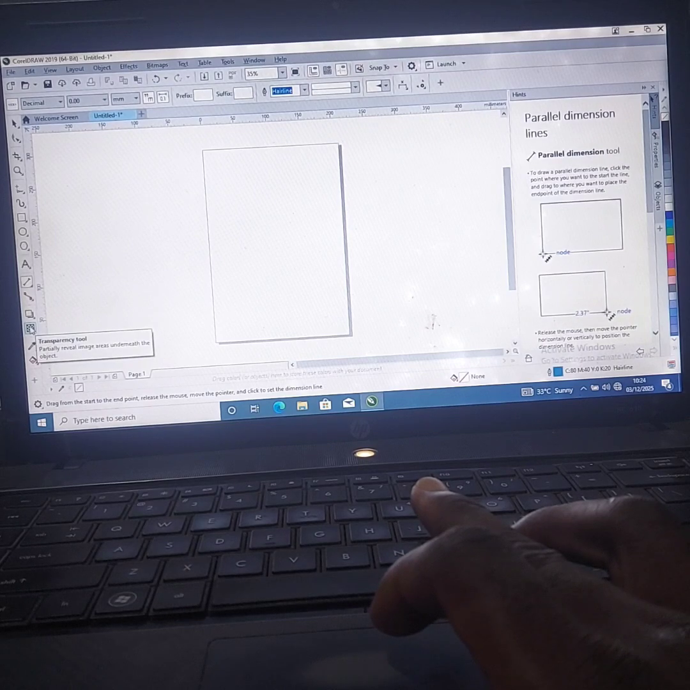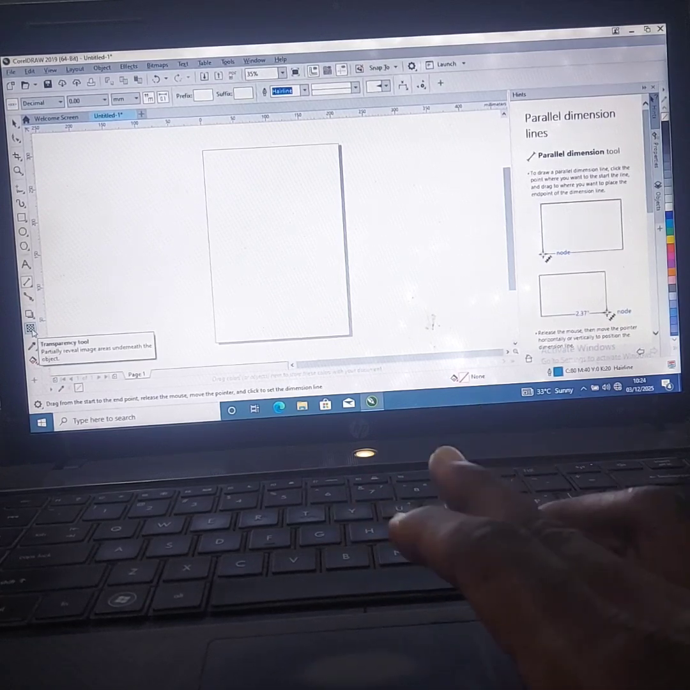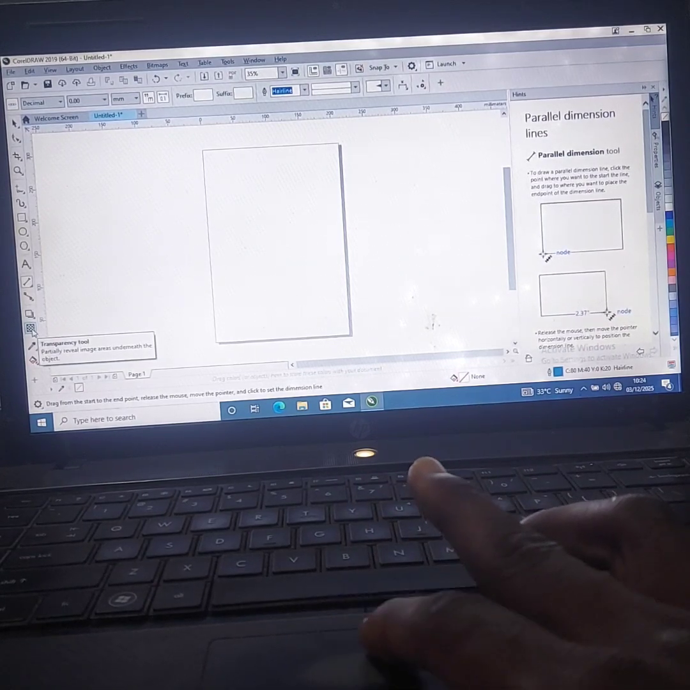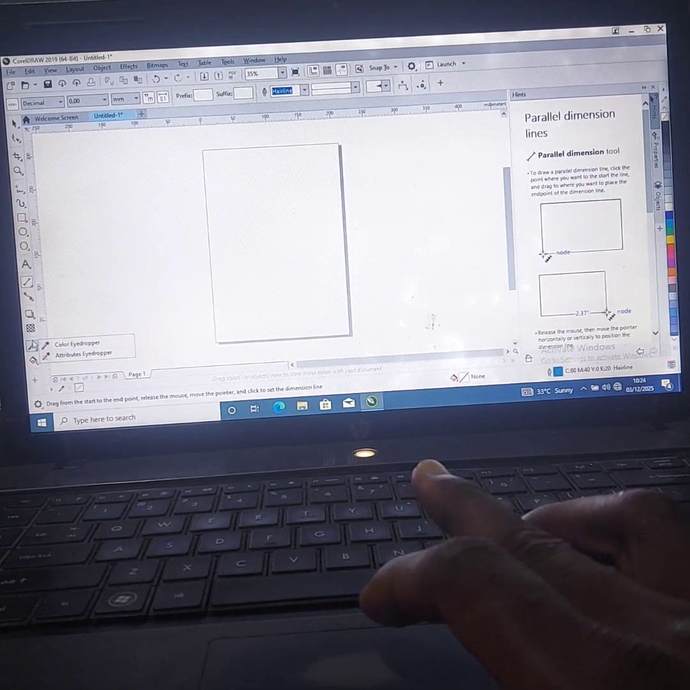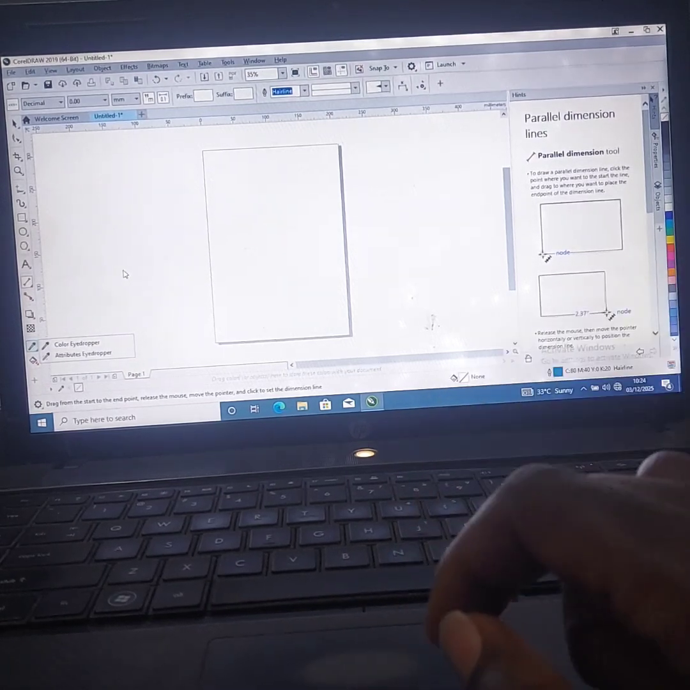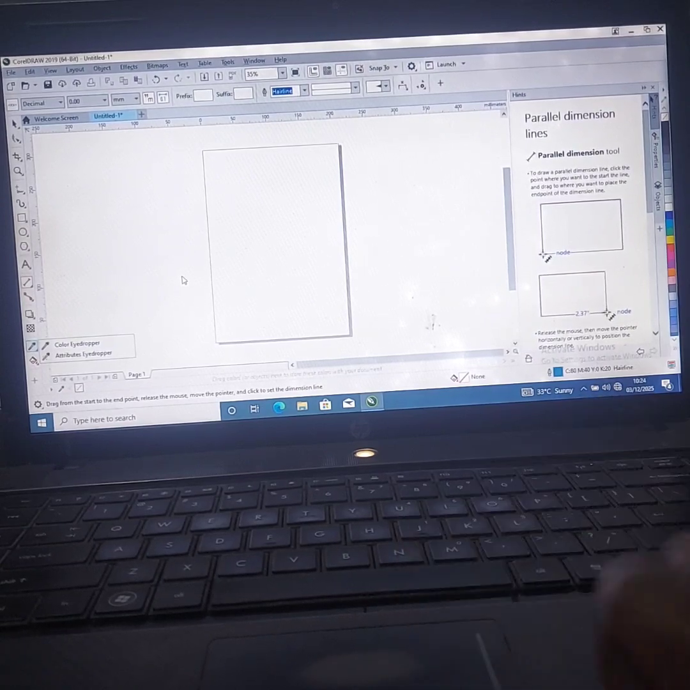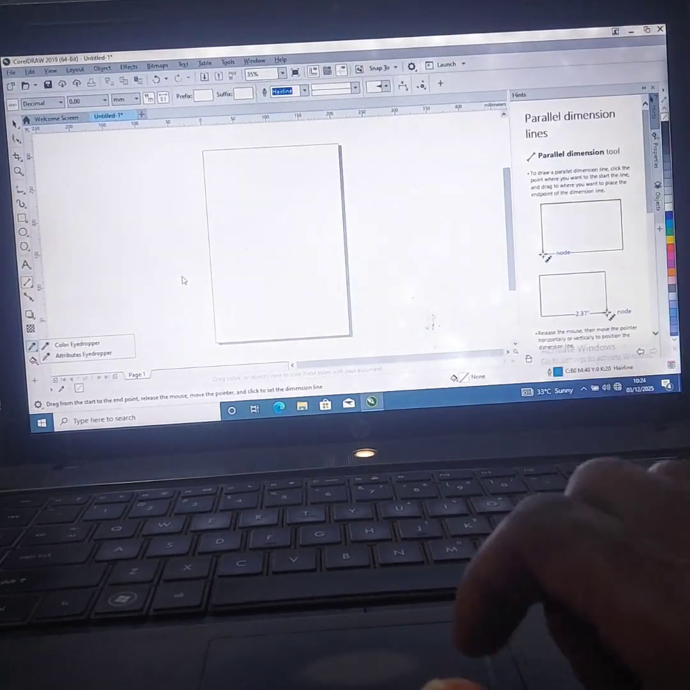Next we have the transparency tool. You all know what transparency means. To make a transparent background, to make transparent shapes, and so on and so forth. This one is the eyedropper tool. When you have a color and you want a text to have that same color, you just eyedrop it. You tap it and you come and drag it to the text, and you have the same color.